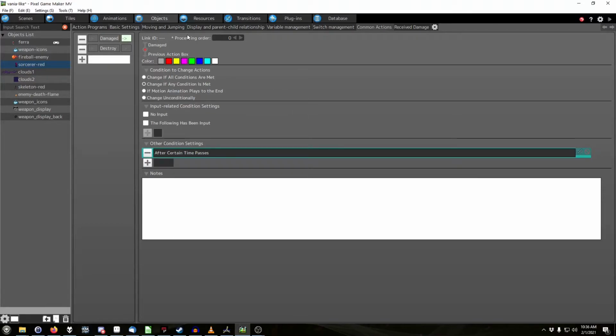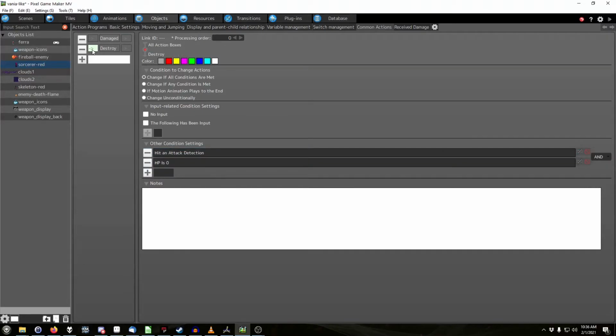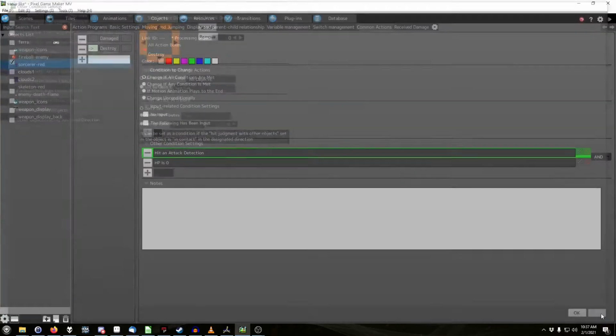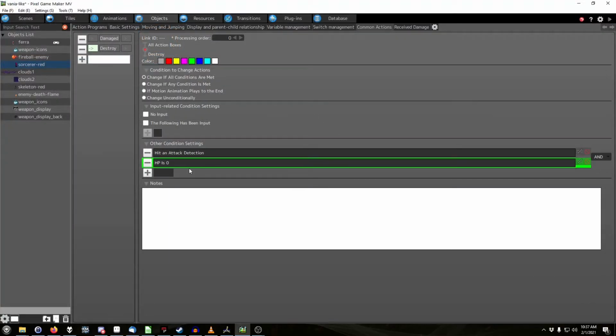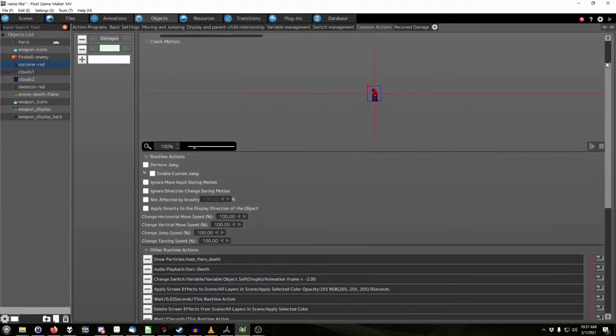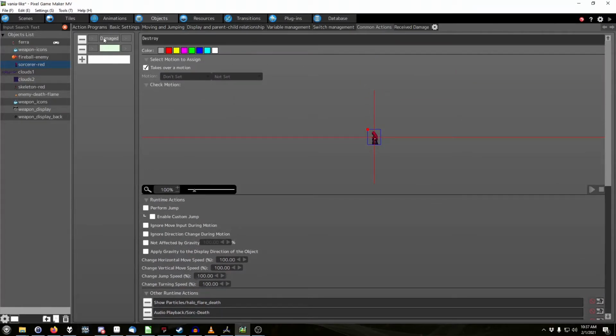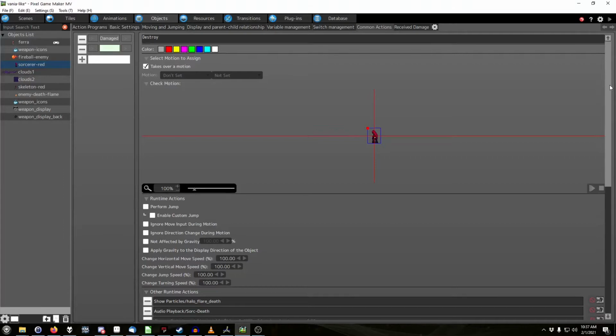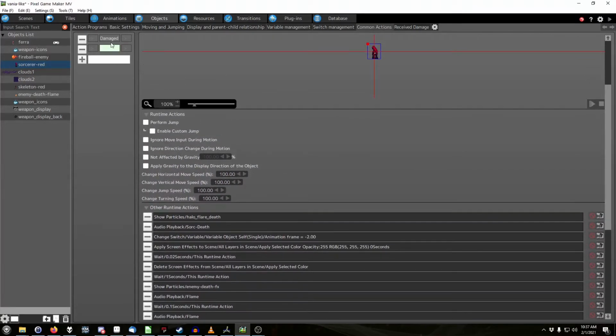Now, if we wanted to destroy it, we link the first one, hit bind attack detection. It's basically the same thing as being damaged, but this time you are checking to see if HP is 0. Then you destroy it. Make sure that it takes over a motion, not an action. Same thing with damaged. Takes over a motion.